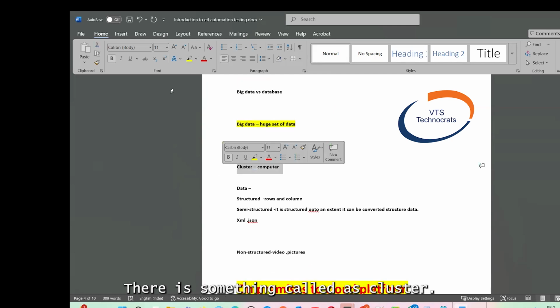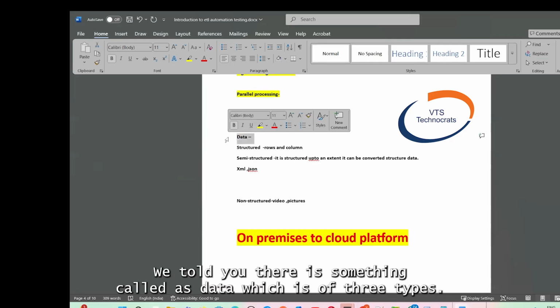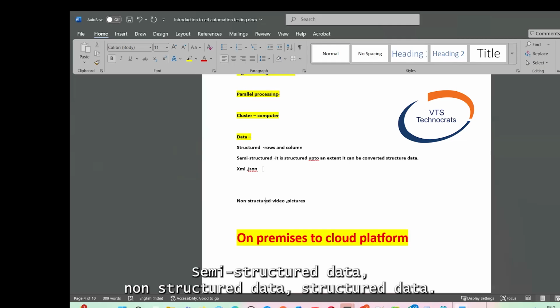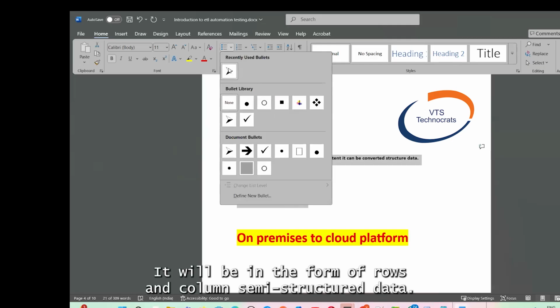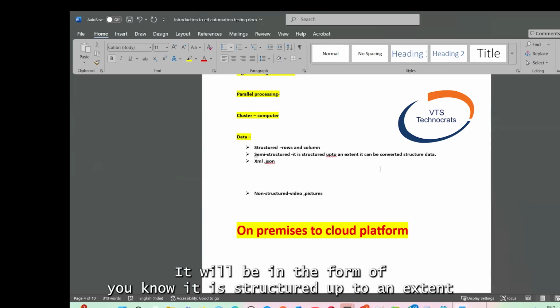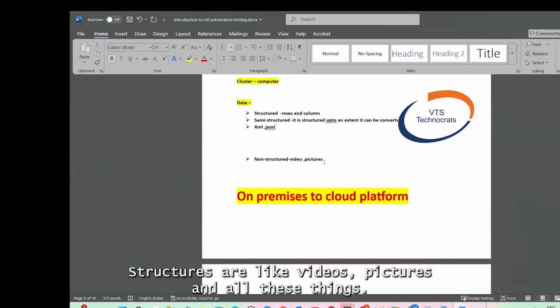There is something called a cluster, which we will learn about. I also told you that data is of three types: structured, semi-structured, and non-structured. Structured data is in the form of rows and columns. Semi-structured data is structured up to an extent, like XML and JSON, which can be converted into structured. Non-structured data is like videos, pictures, and all these things.